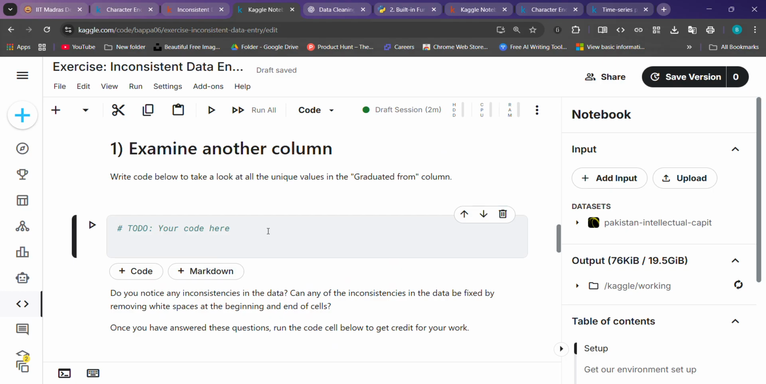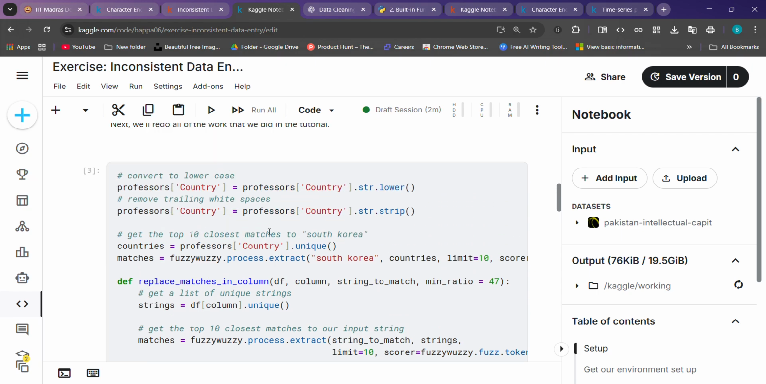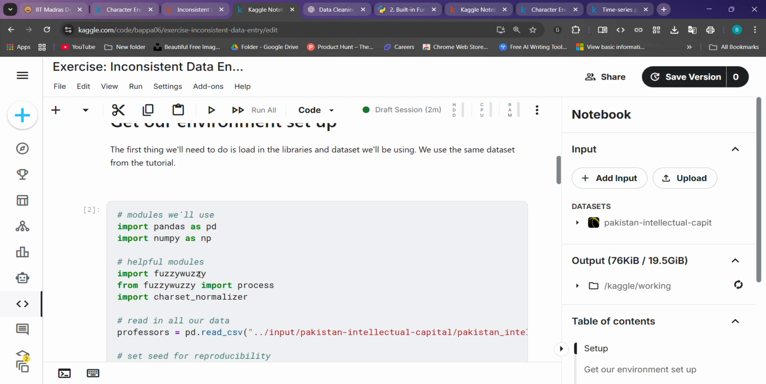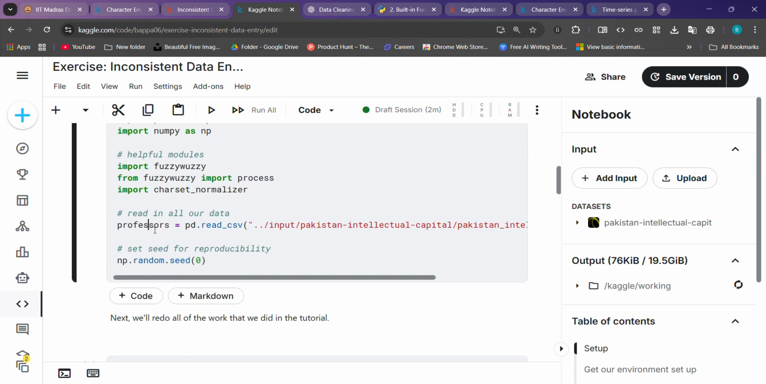First write the function, function one. Write the code below to lowercase only the graduate column. So what is the data frame? The data frame name was df. I guess df here, not professor.